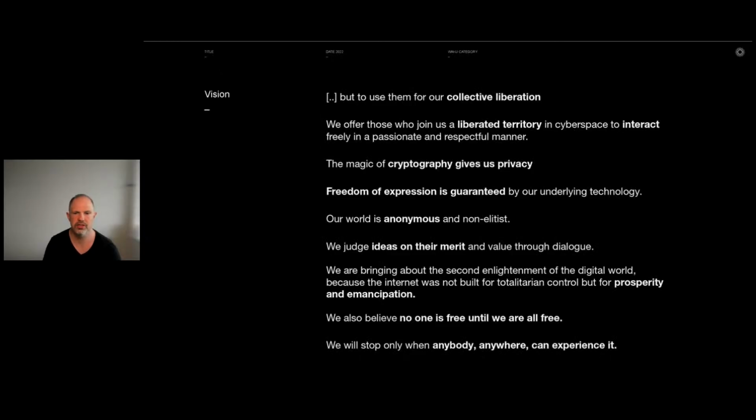And so as we look to distill it down, we saw some trends and some things that stood out to us. This idea of collective liberation. "We offer those to join us in a liberated territory of cyberspace." It becomes very opinionated in drawing it out, but it talks about freedom of people. It talks about the use of cryptography and technologies to deliver us privacy, which in turn would give us the freedom to communicate, freedom of expression, anonymous and not elitist.